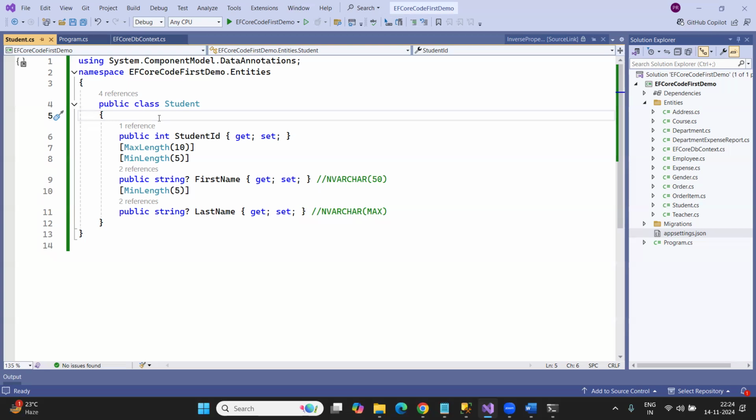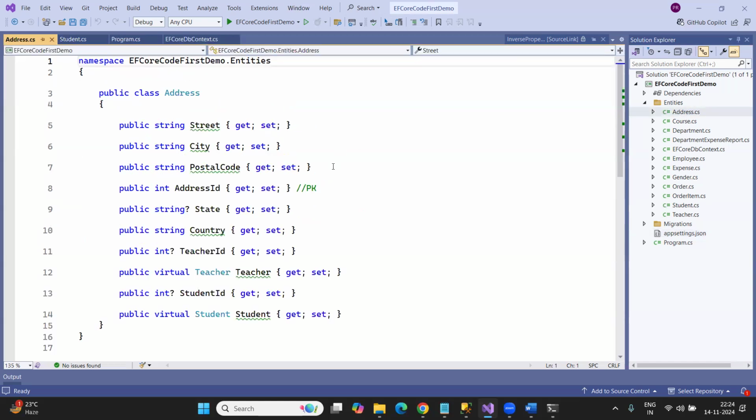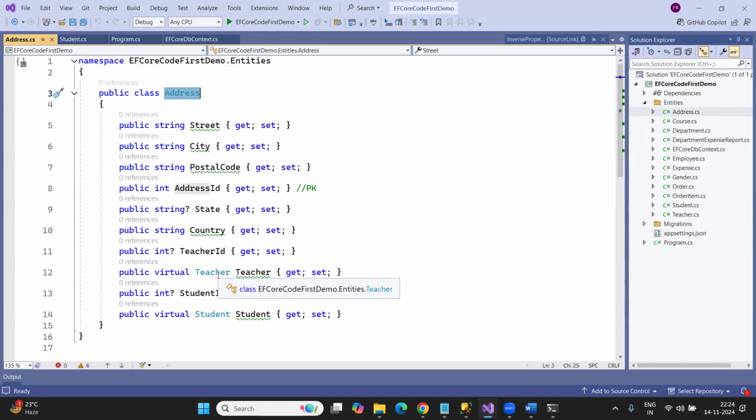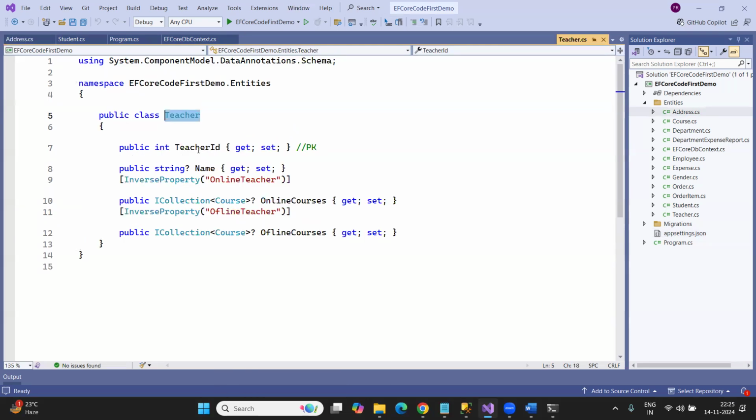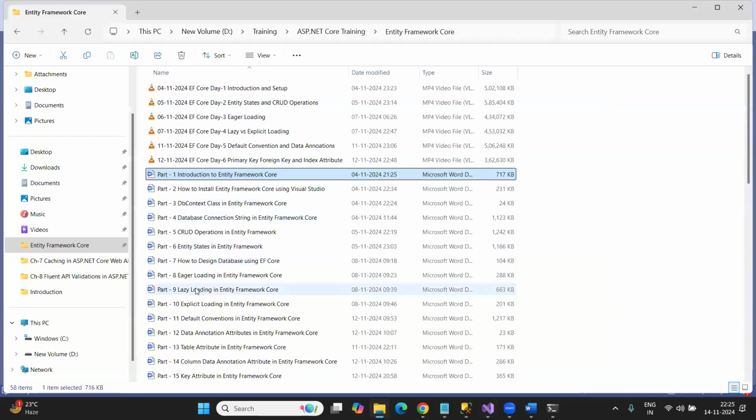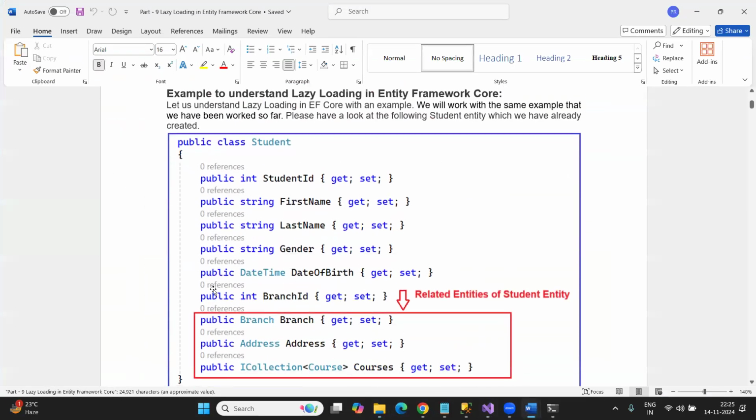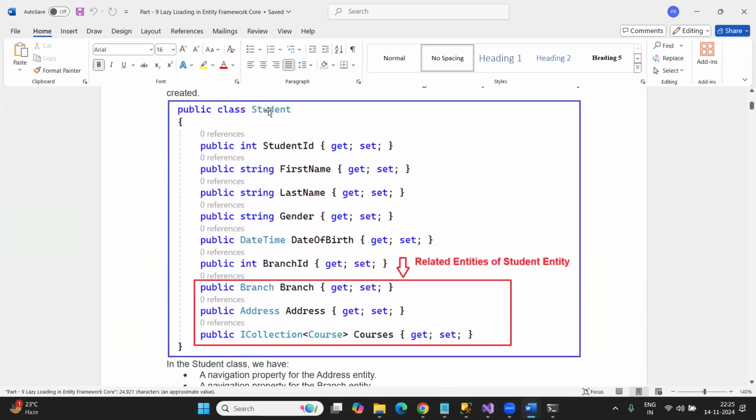There should be some reason. This is my dependent entity, this is not my principal entity. Whatever principal and dependent, that is a different story altogether. For example, in this case, this is my address, this is my teacher. Let me open that lazy loading example itself. I'll tell you in this case: this is my student entity, this is my branch entity. If there is no relationship, how is this branch related to student?